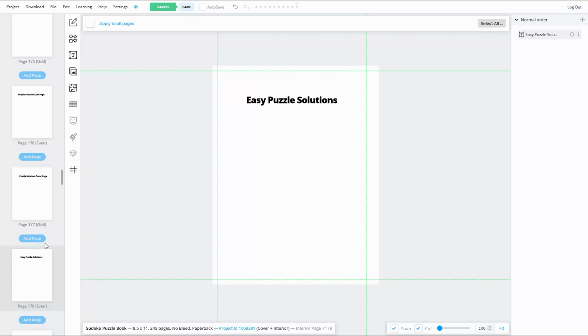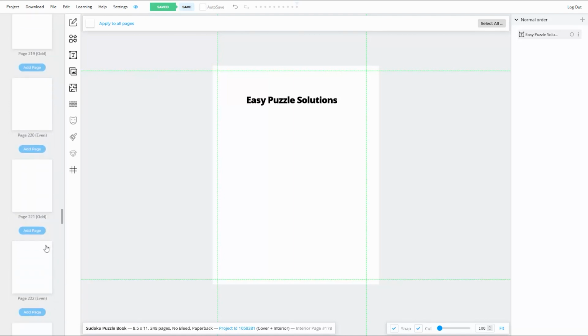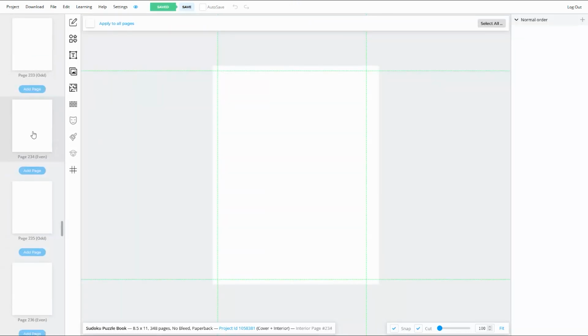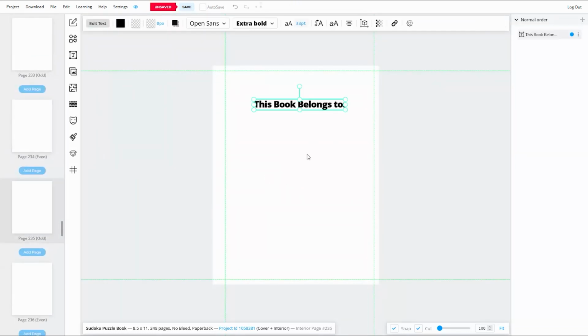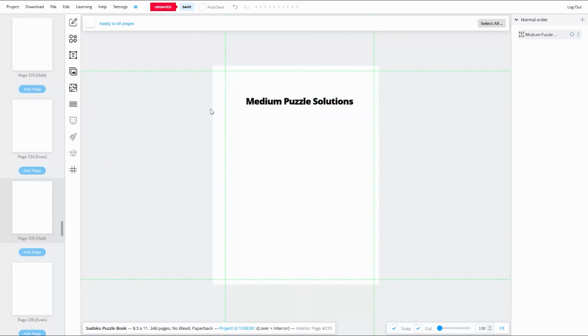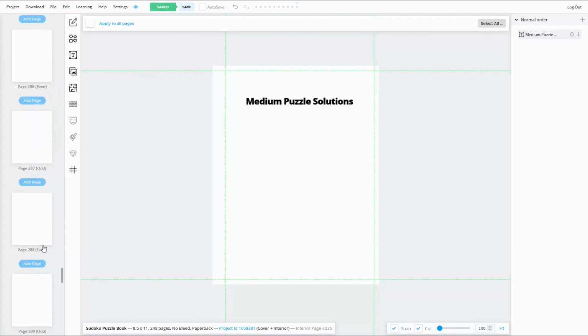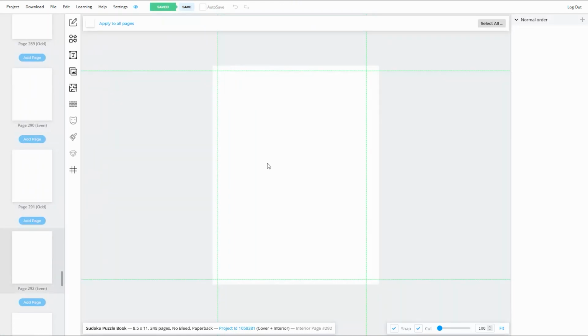Then I'm going to skip 56 pages to insert my medium solution title page. So I'm currently on page 178, and if I add 56 to that number, it will take me to page 234. That means I'm going to place my medium puzzle solution title page on page 235. I'm going to save out my work and then add another 56 pages to page 235, which will take me to page 291. This means that I'm going to add my final hard puzzle title page to page 292.